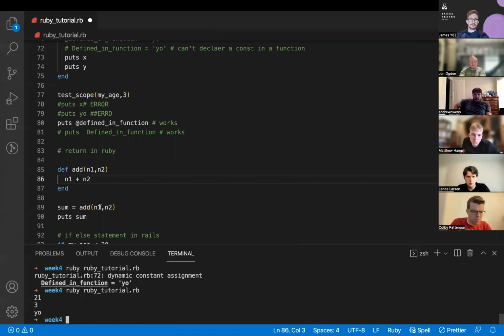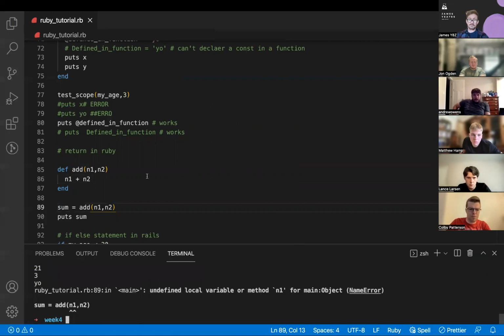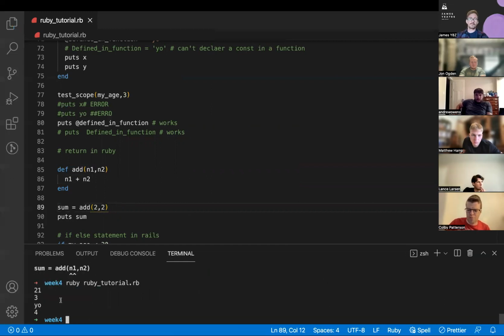Oh, why is that not an error? Oh, because I didn't save it. First of all, it shouldn't be n1 plus n2. Those are not defined variables. So let's just do 1 and 2. Let's do 2 and 2. So it's 4. Cool. This works.